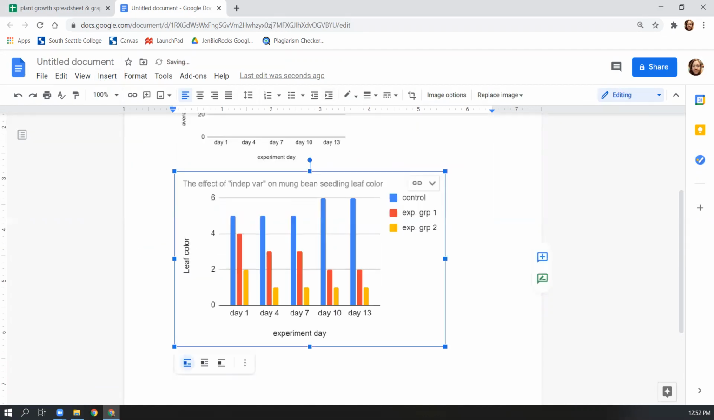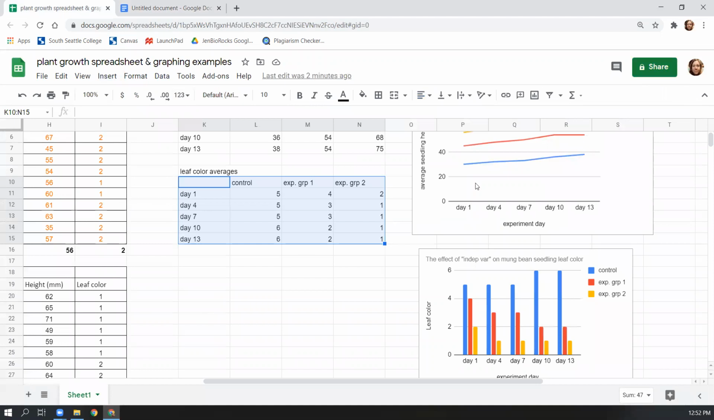I hope this helps you understand how to deal with your data and make graphs in Google Docs and Google Spreadsheet. If you have more questions, you can always come to office hours. You can always ask me over email, or if neither of those are useful and you want to meet individually, I'm happy to do that as well.